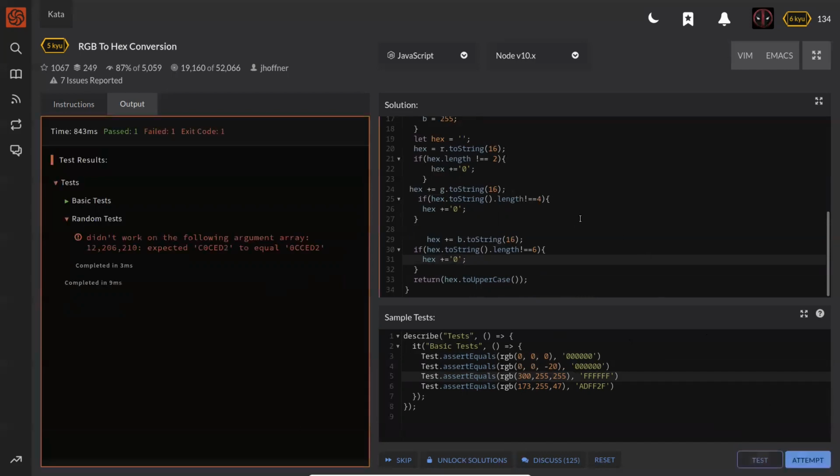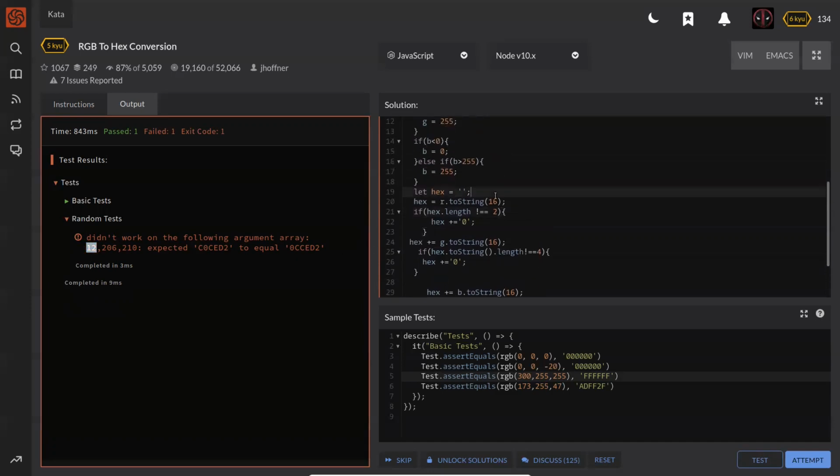Let's just attempt this. Amazing, we have an error. What is it? Didn't work on the following argument array. 12, 206 expected C0CED2 to be equal to. Okay. So what is hexadecimal of 12?